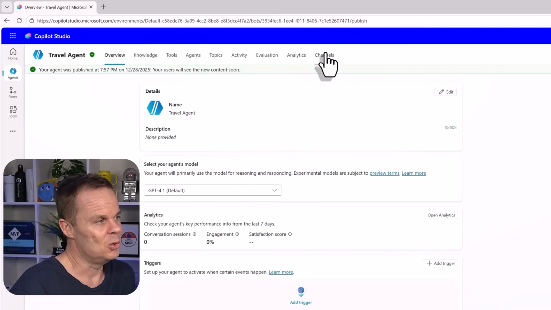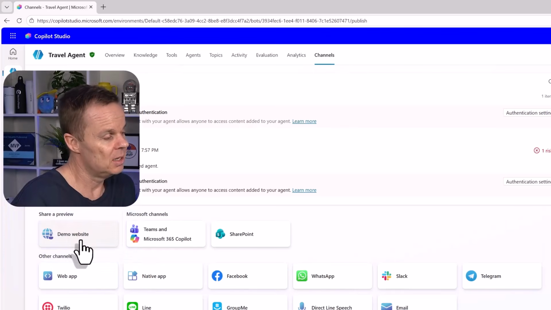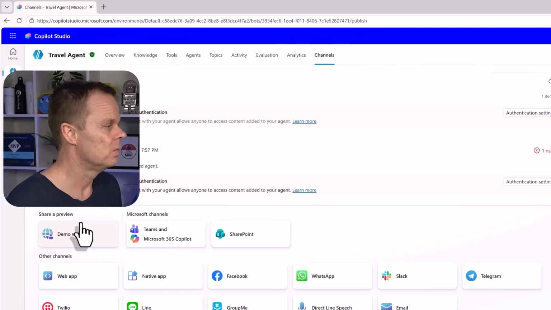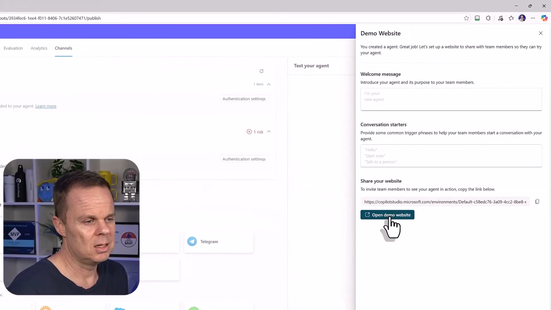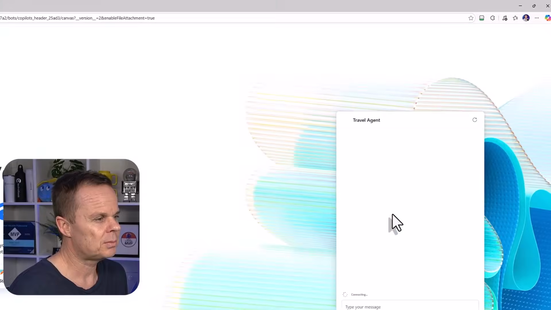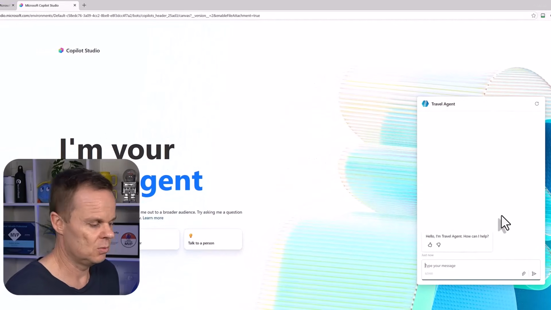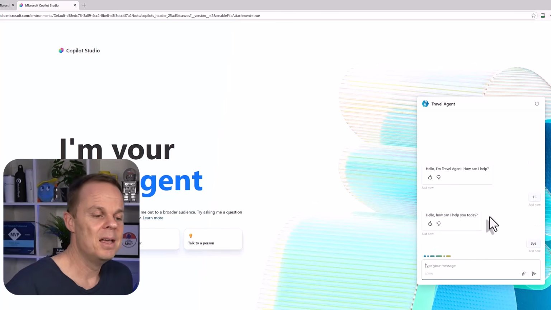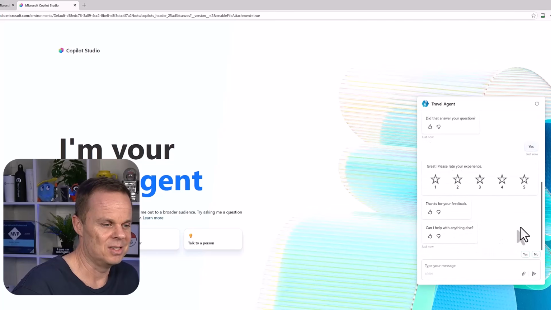To do so, we again go to channels up here. We can start with a demo website. Yes, this is not our website, but then we get an understanding of how it will look. Click demo website. Over here to the right, just hit open demo website. Then you will see our travel agent. Here we have "I'm your new agent." We can say hi. Then it will probably say how can I help? I will say bye. And that's how we interact with this agent. Yes, it did answer it, and we can give it 5 stars like this.